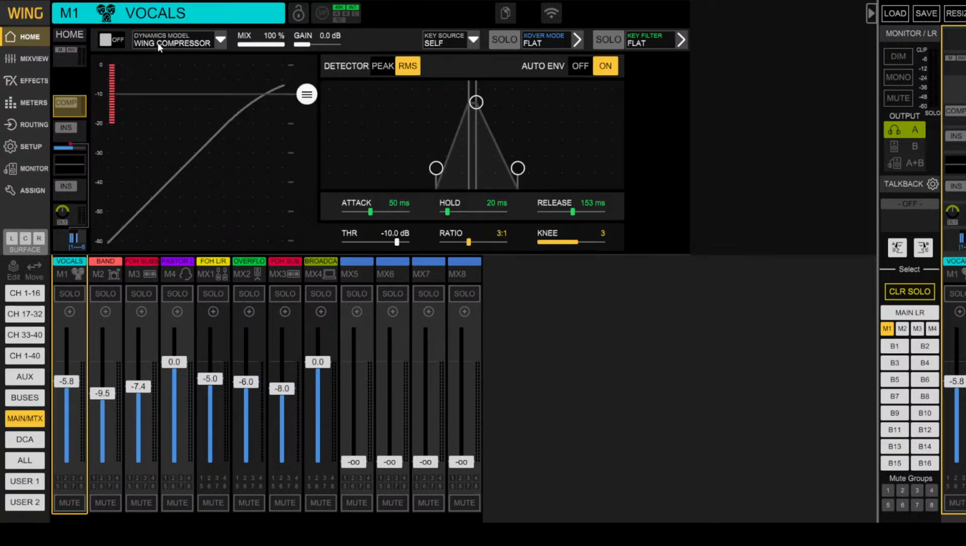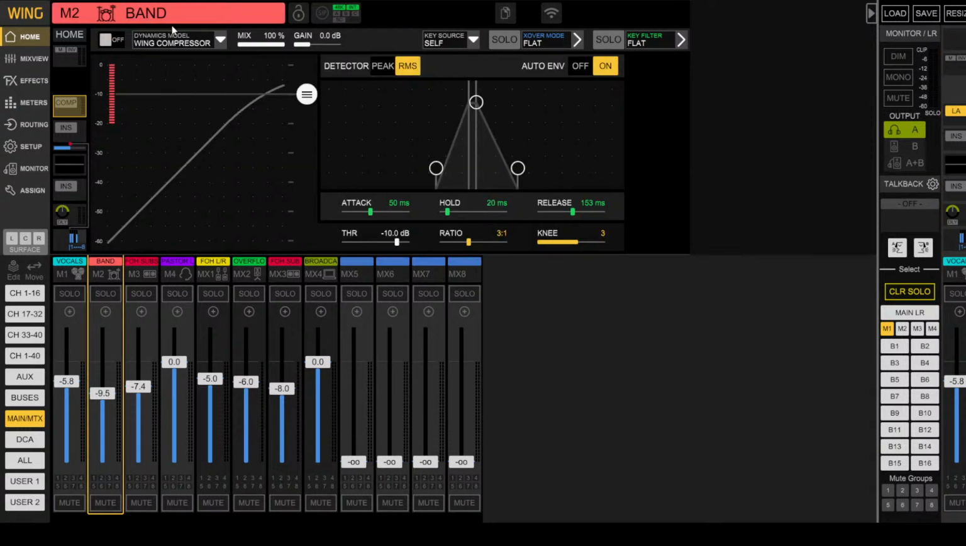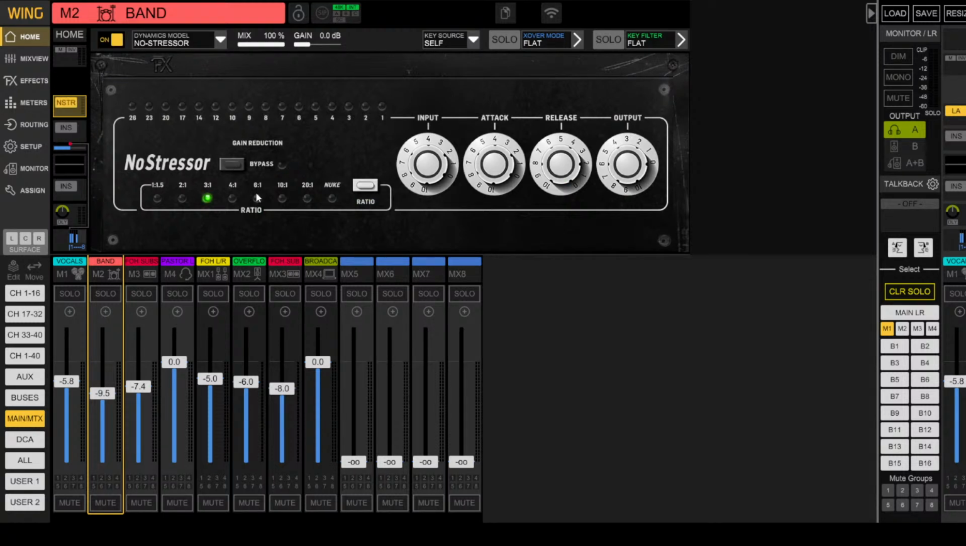Now let's do the math. Set a compressor on our vocal main. All right, let's set a compressor and open the compressor on our vocal main. Tomorrow we will do the rest. Our band, let's set a no stressor on our band. Okay, let's have it low attack, slow release, and not too high instruments.